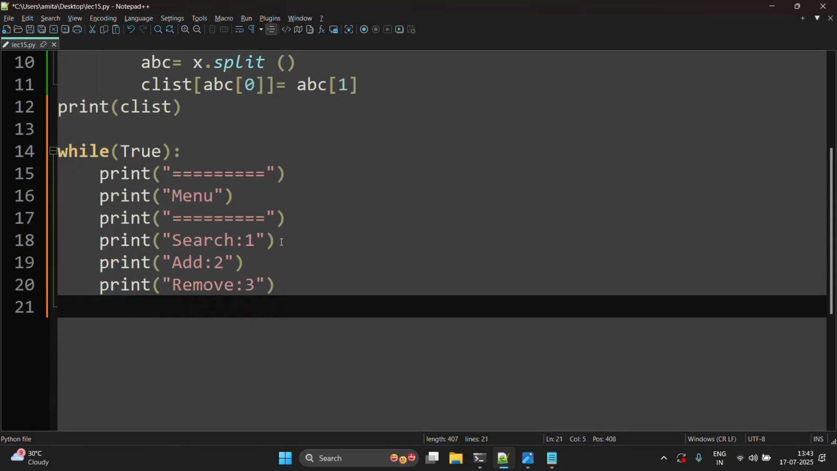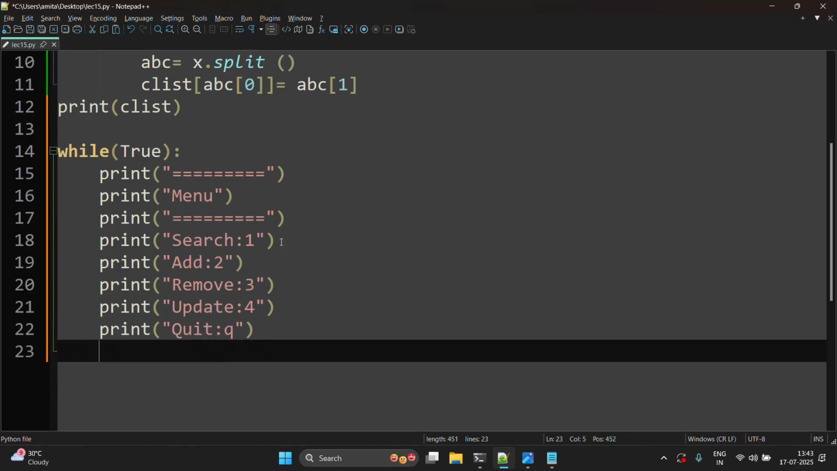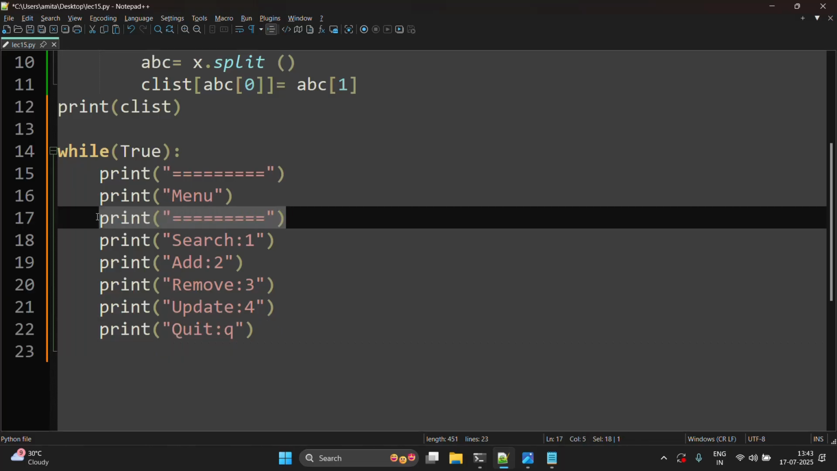Then another one can be to update. If you want to update the phone number of someone, it can be 4. And the next one can be if you want to quit, so quit can be Q. And then we can print this again.